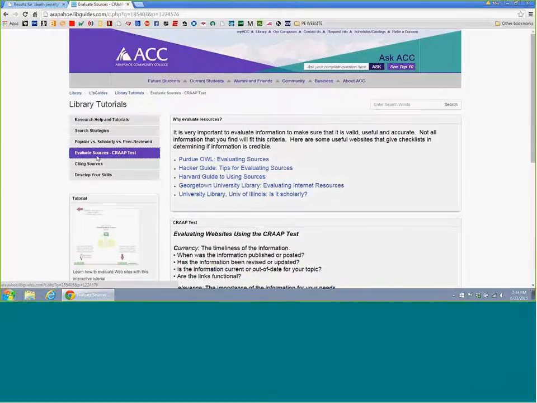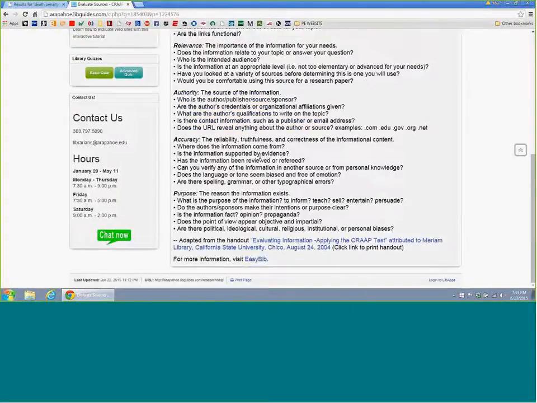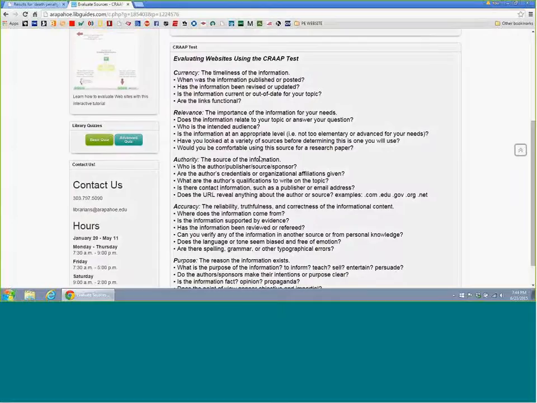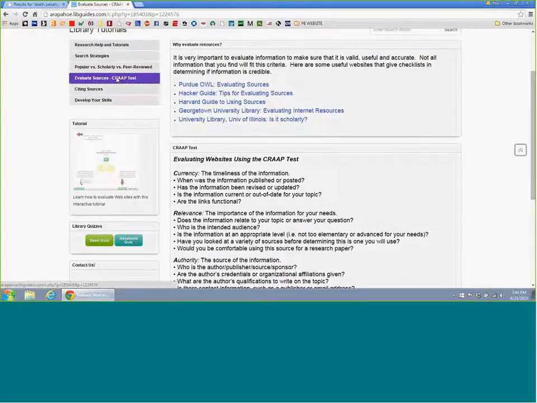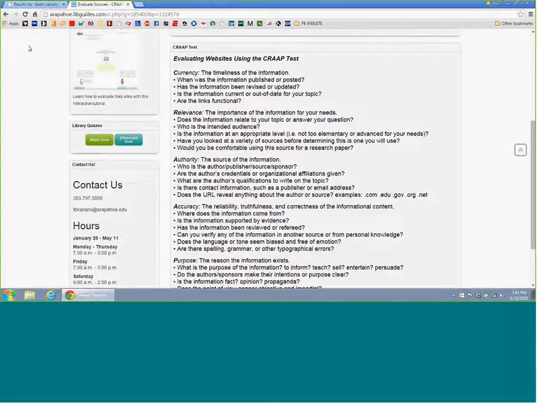So this will always be right here located on the Search Help and Tutorials page, and then just the CRAP test. You can also Google CRAP test. It's a frequent thing. So if you want to refer back to this, this will really help if you're using Google for statistics or data or things like that.